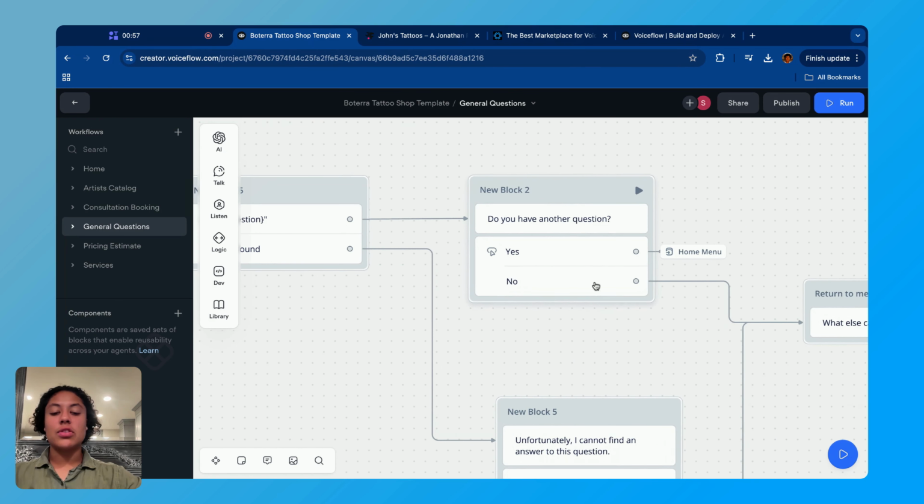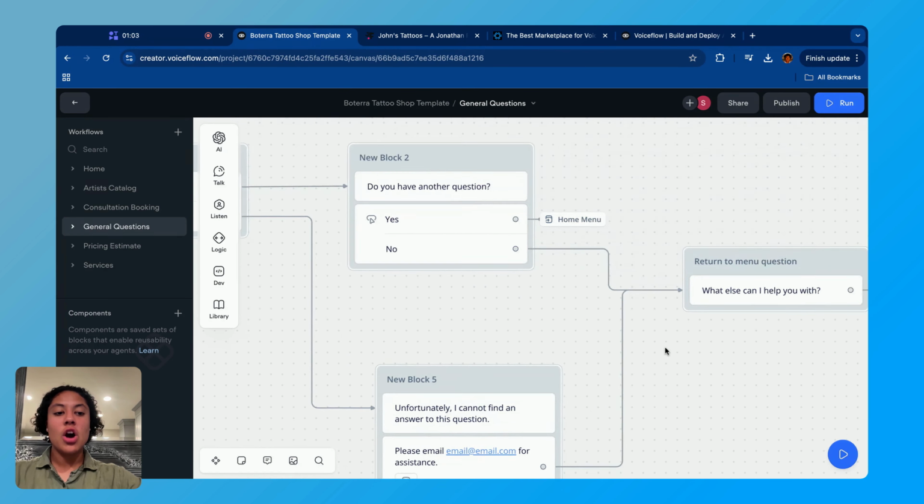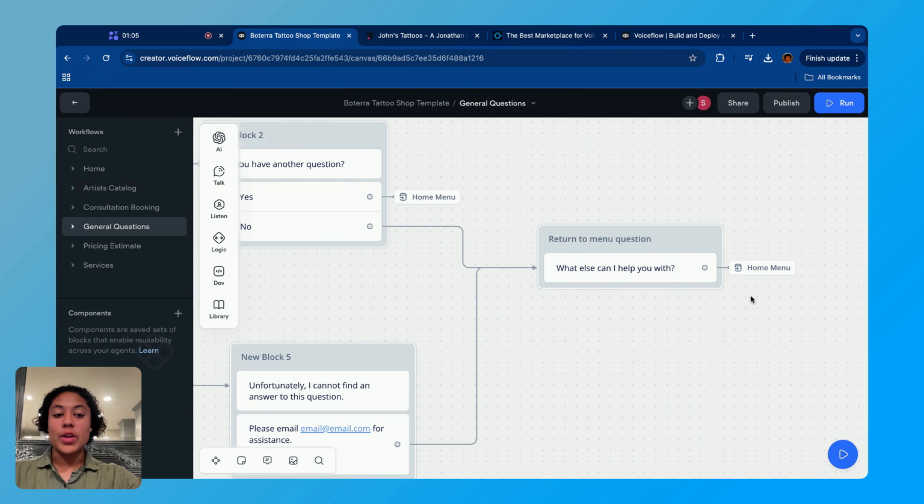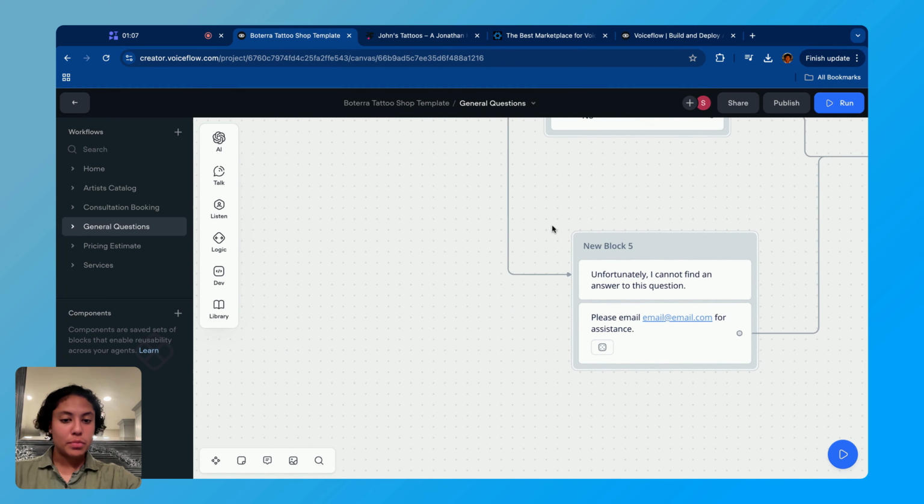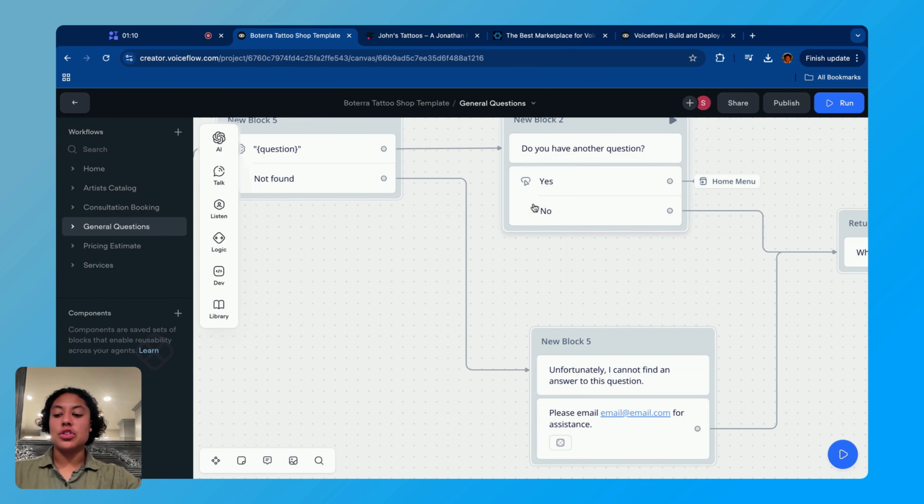It provides the answer and then it asks, do you have another question? If they press yes, it takes them to the home menu where they can find out more information, or no, they ask, what else can I help you with, and takes them back to the home menu. So that's just kind of like a nice user interface feature where you're kind of making sure that your clients are happy and your customers are happy.